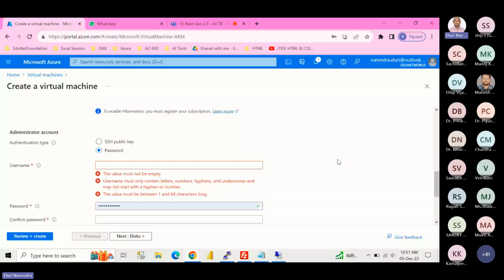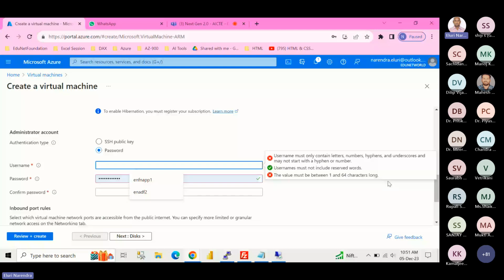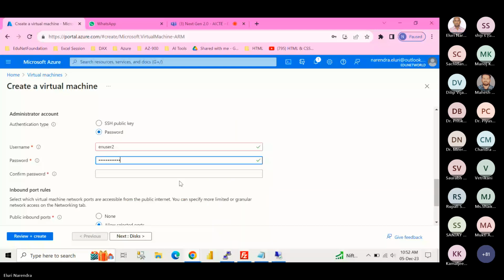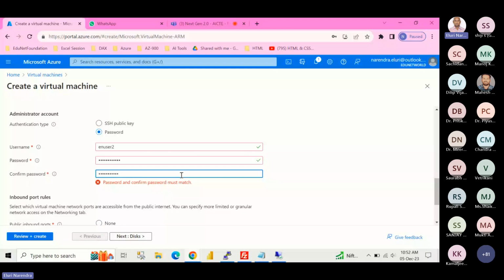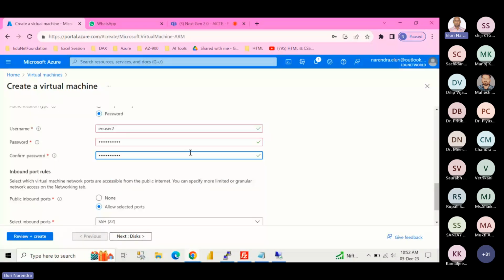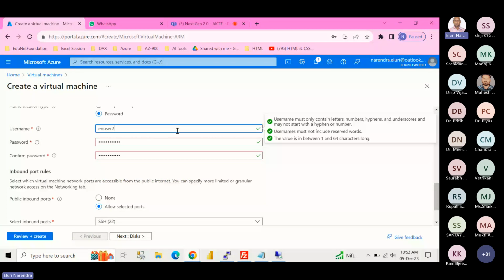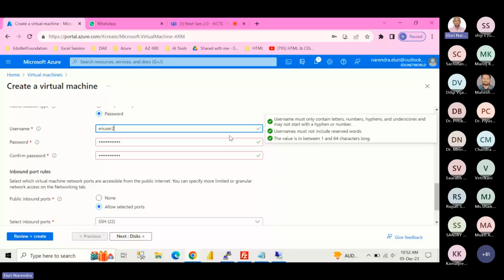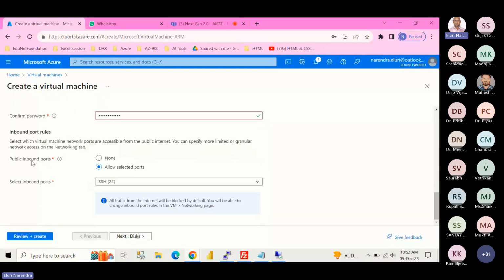So now I'm giving the username. It is similar to the earlier case. I am giving user 2. This is my username, and give the password also. The password is the combination of small letters, capital letters, numbers, and some special characters. And provide the password for confirmation. So this is my username and password. Just remember this username and this password also. When you want to connect to your Linux virtual machine, these two are important: username and password.